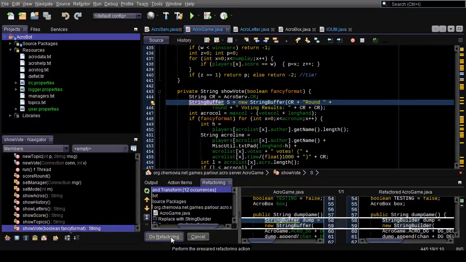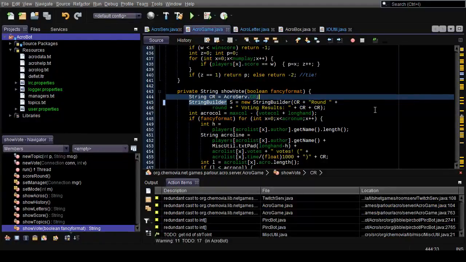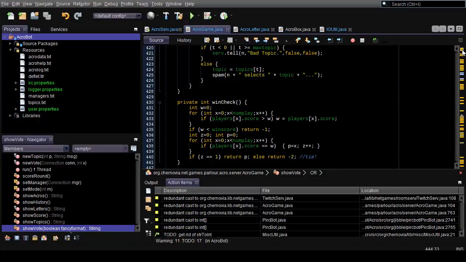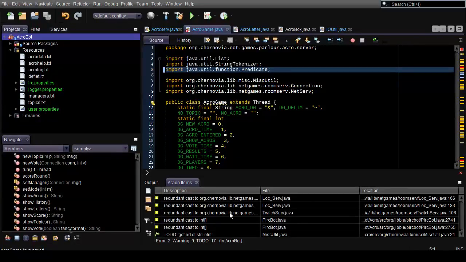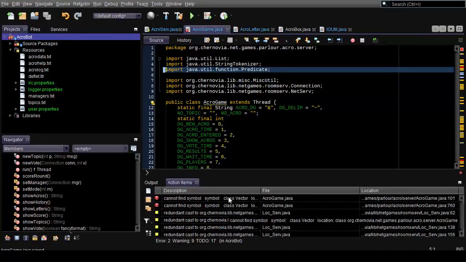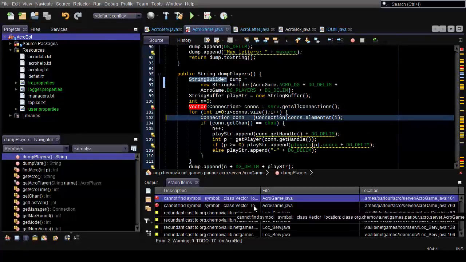Twelve occurrences. Yeah, replace them all. Okay, so we're using StringBuilder everywhere instead of StringBuffer. We're still using Vector somewhere, apparently, so let the compiler take me to where we're doing that, and I'll make a determination as to what we're doing.